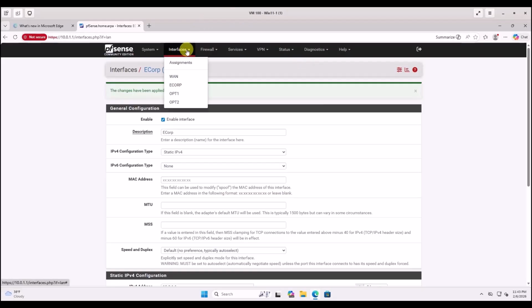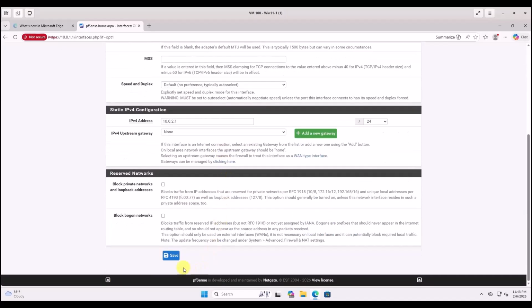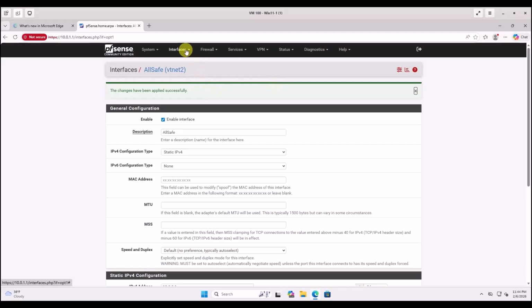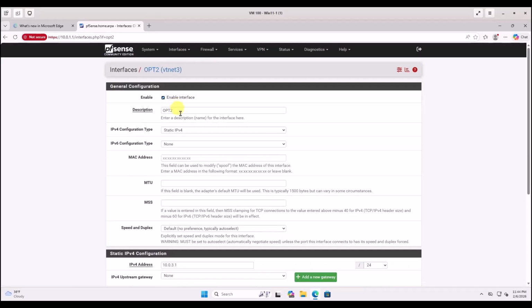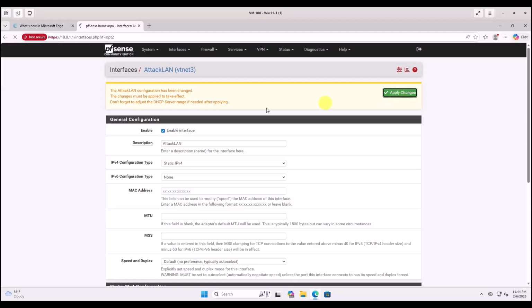So go back to interfaces again. This time we'll go to the OPT1 interface. And remember, this is the all safe interface. That's the only change that we need to make at this point, and we'll select save and then apply those changes. And once that is completed, we will rename our final interface, which is the attack LAN. Scroll to the bottom, select save, and then apply the changes.